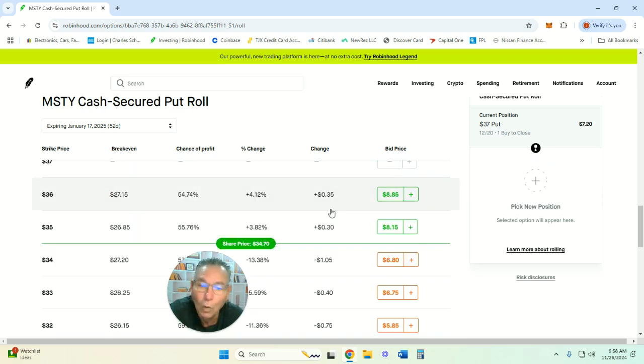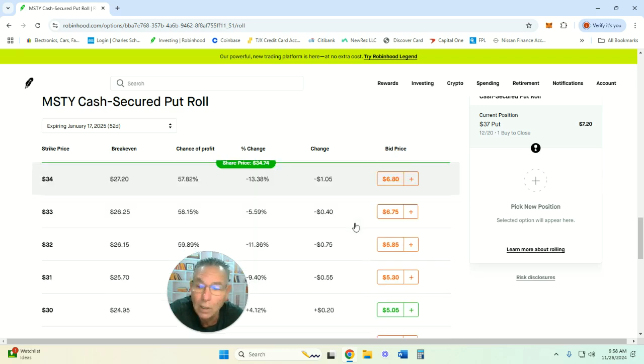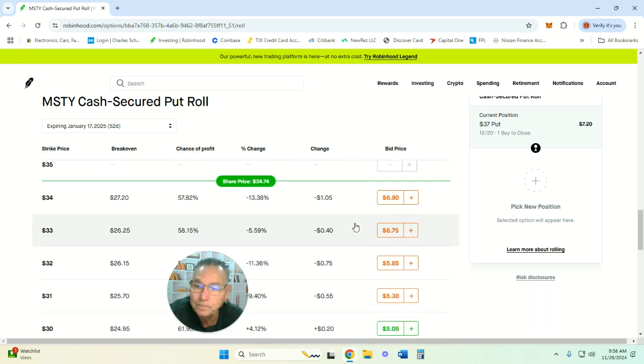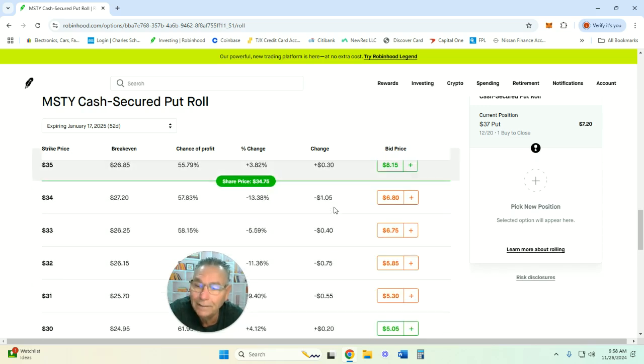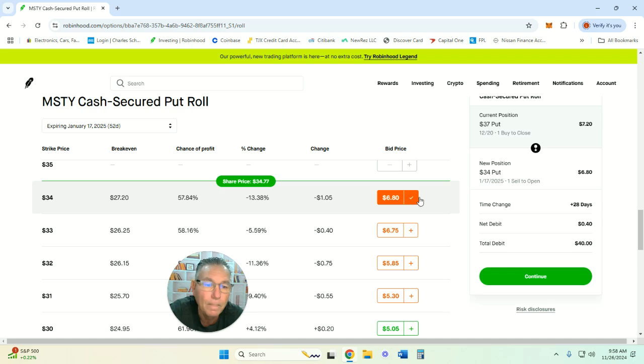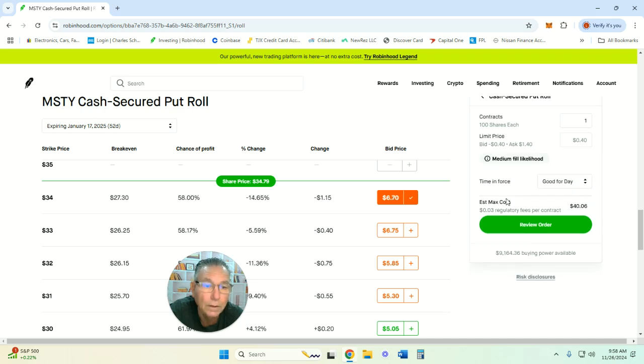So we're going to move this, okay? Remember, this is a strike price at 37. So what are we going to do here? We're going to roll it to January 17. This is at 37, right? So we're going to put it at 34 right there. Now, we're going to come over here, okay? And we're going to put continue. I'm going to show you something. Continue. Okay?